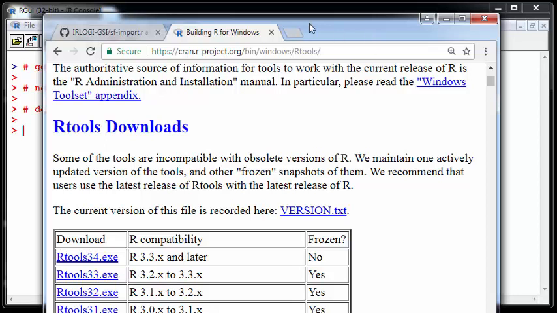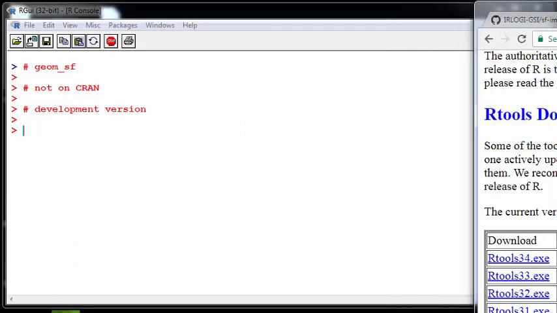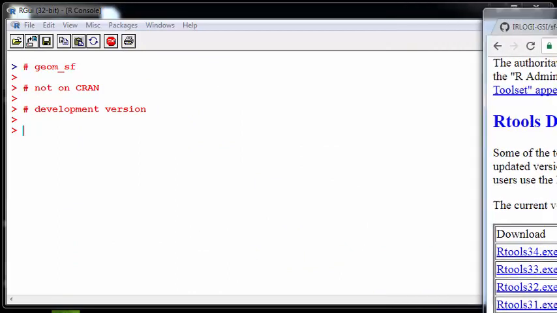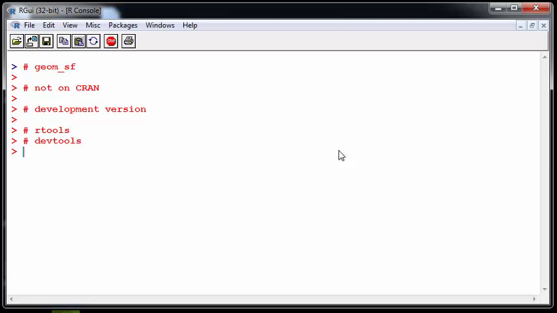Now, what I'm also going to do is go and get myself a shapefile. I'll talk about how to actually get a shapefile in a moment. I'll get that out of shot so it's not too cluttered. So I have Rtools, and I also set up devtools.